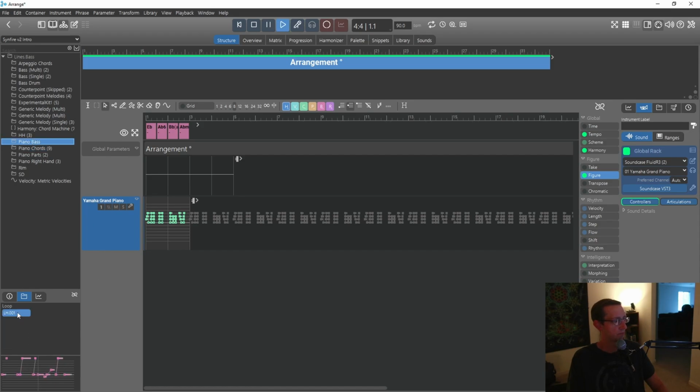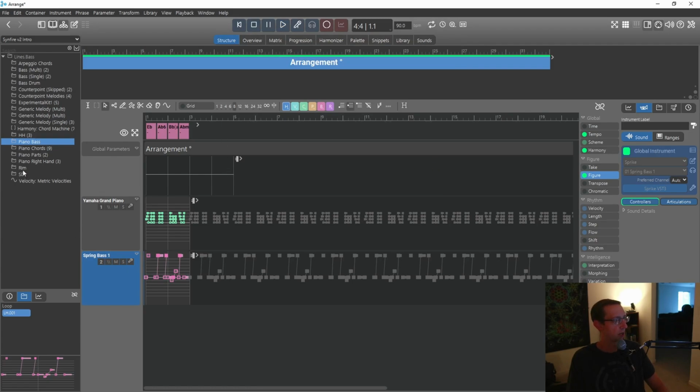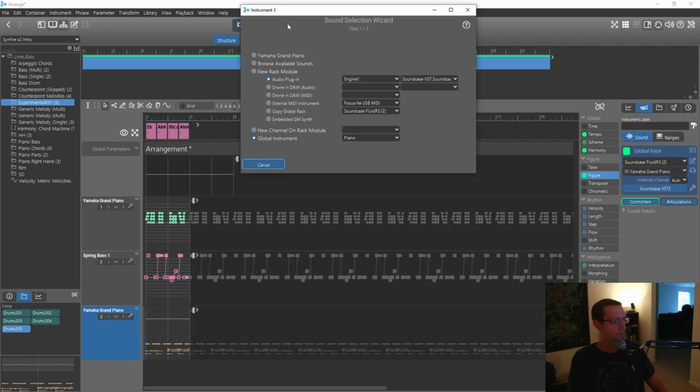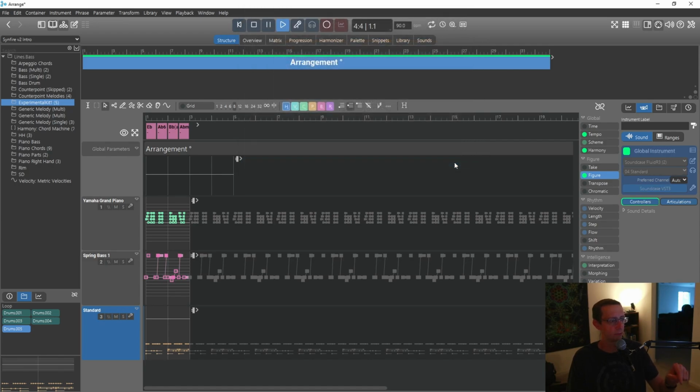Let's grab a bass. Done. We'll use the global instrument. I'm going to grab the drum experimental kit. So again, not intuitive. You're already playing the drums. Why would you ask me? It already knows it's using the drums, but then when I drag it in, has no idea. And then finally, let's grab. So that's the chords, the bass, the drums. Yeah. And let's see how that sounds.